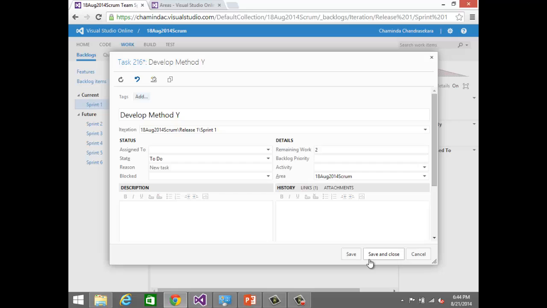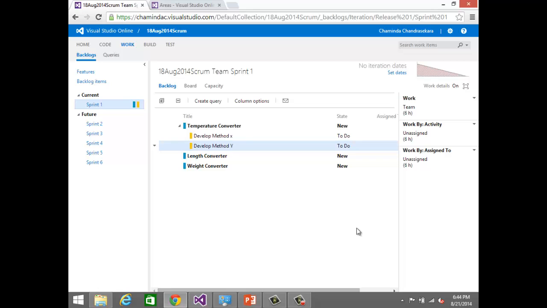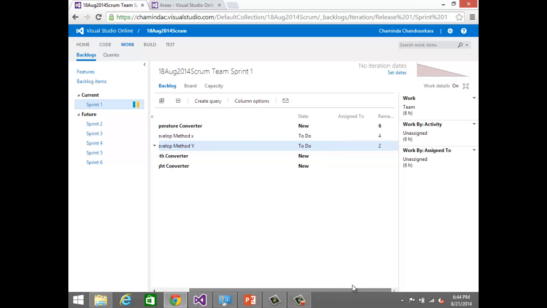Yes, it's just a number. It's hours. The unit is hours. It's defined. So guys, you got the picture? Now you can see it is automatically calculated to that particular thing.